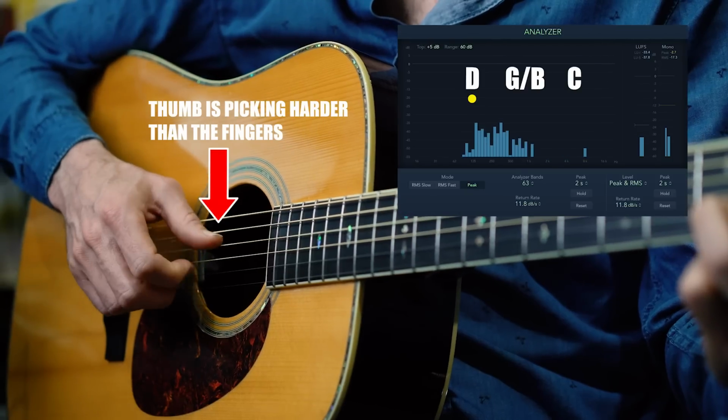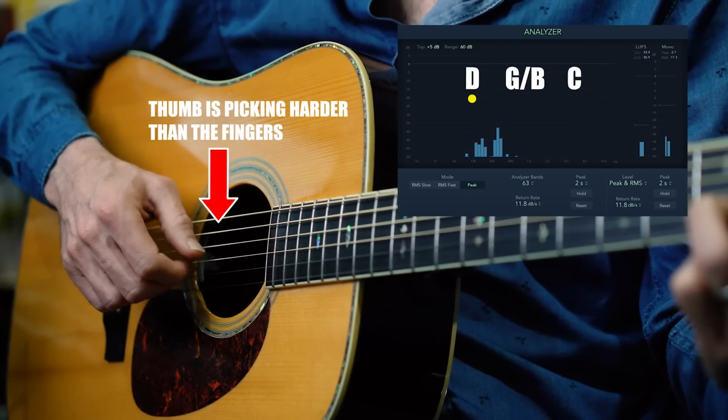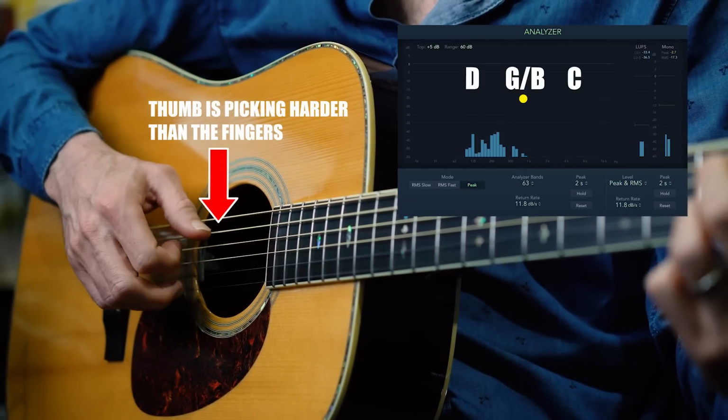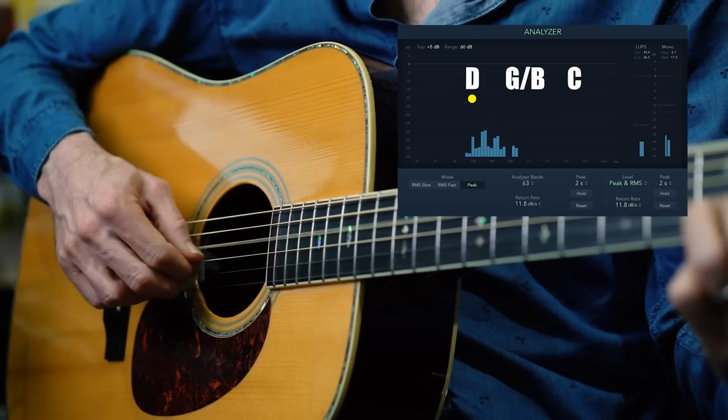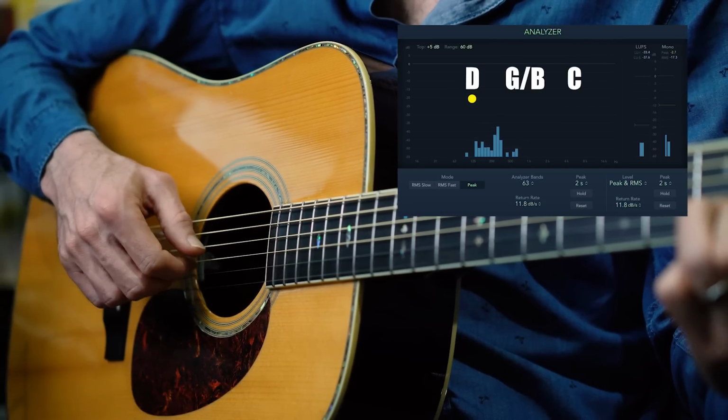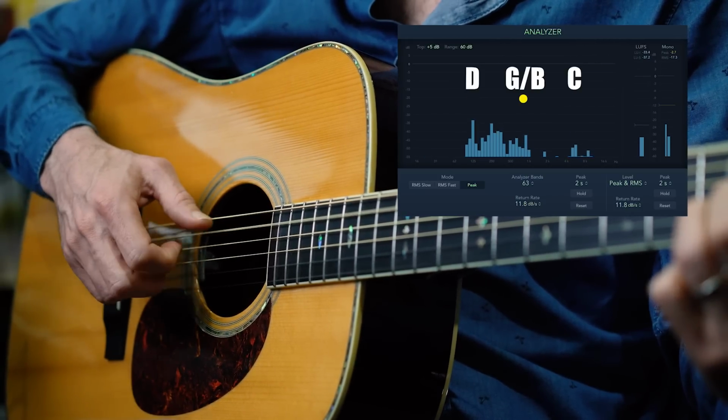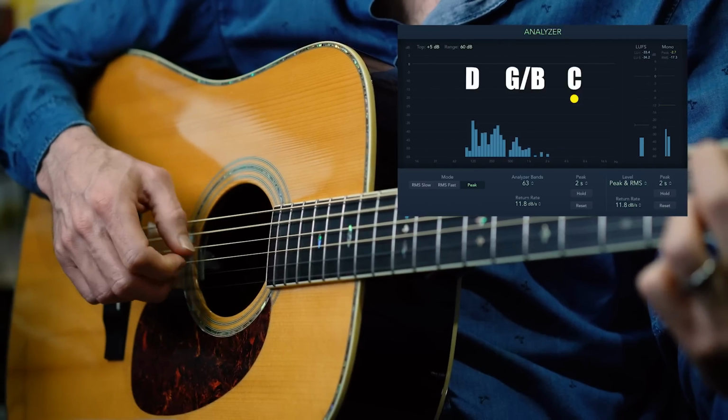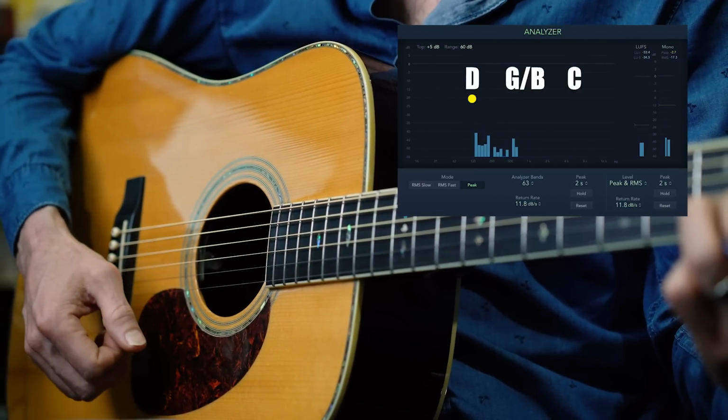Now I was trying to play that fairly flat and fairly even. What I'm going to do now is play the same pattern, but I'm going to focus on the thumb and focus on making the bass notes of each chord louder than the rest. Now I'm going to switch it and emphasize the top notes.